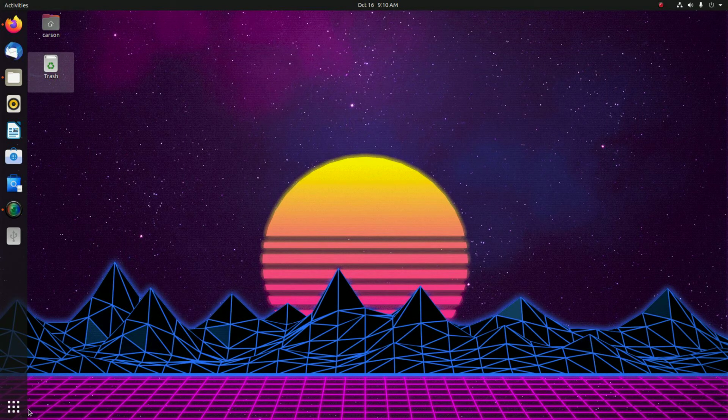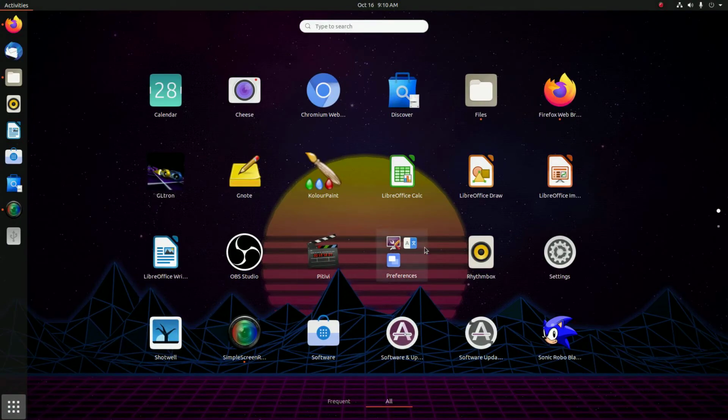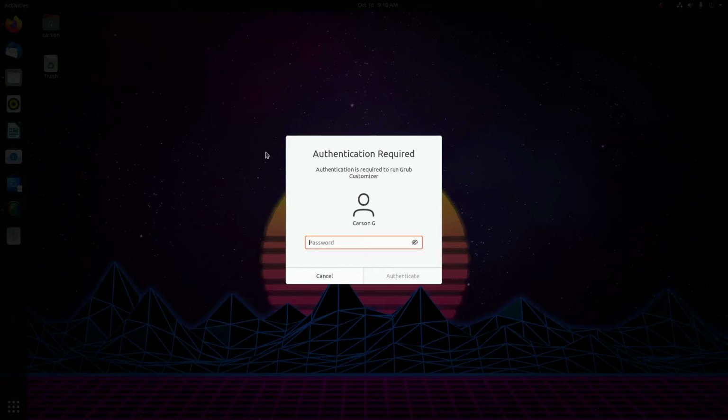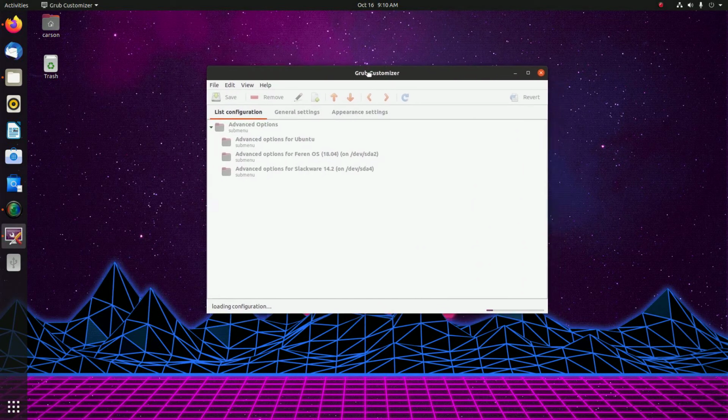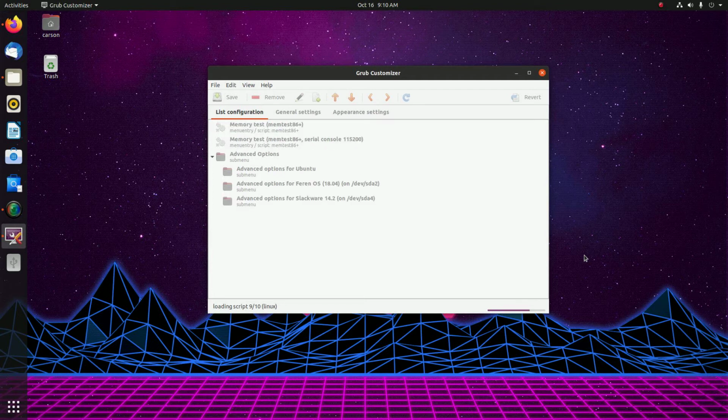Anyway, once you have it installed, we're going to open it. And of course, we'll have to enter our password. And now, here is Grub Customizer. Depending on the speed and power of your computer and how many operating systems you have on your hard disk, this may take a while to load. I'll get back to you when it's done.